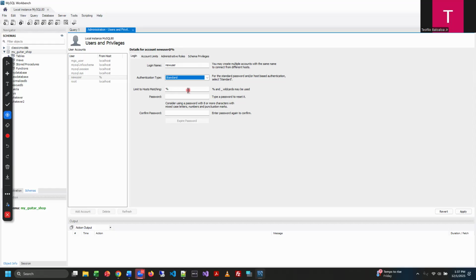Relative to creating this account and why we do this, here's the explanation on it. If I typed in localhost in this box, I would only be able to connect to the database on this machine with this account.